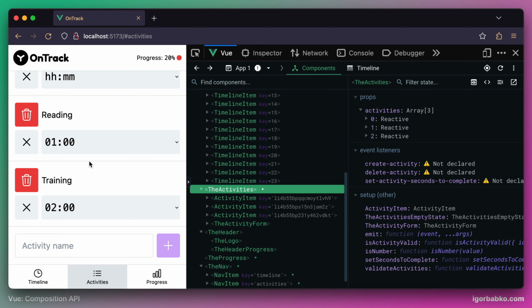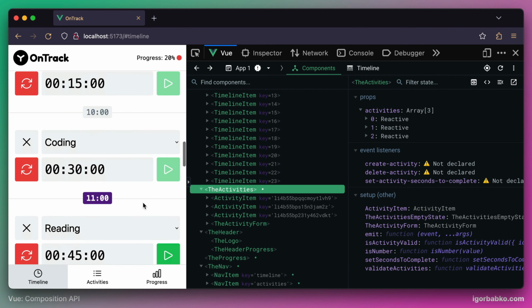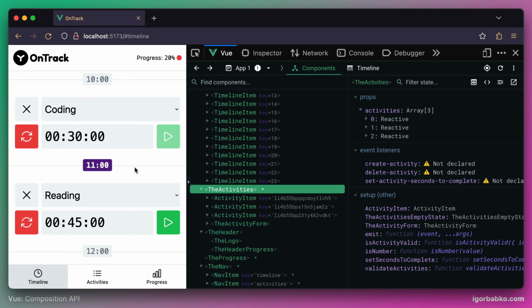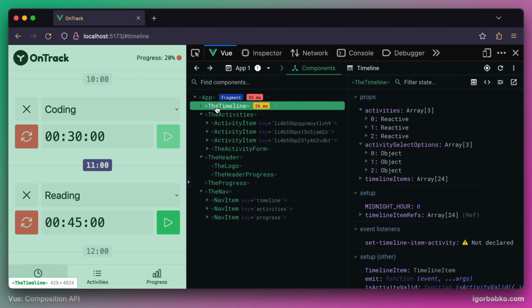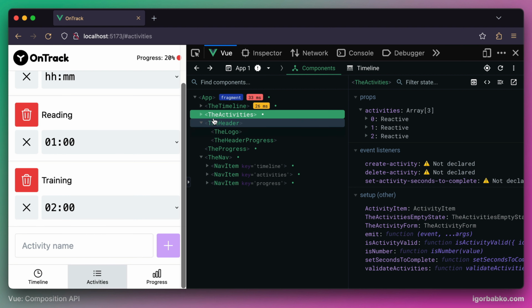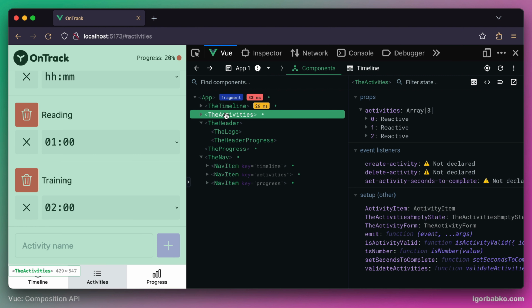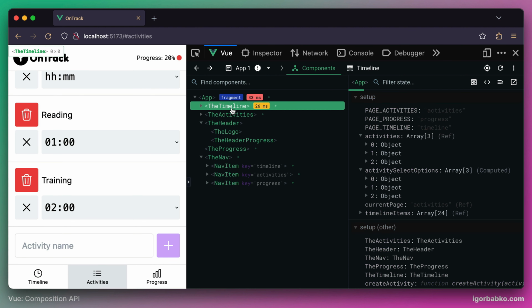And for example, when we navigate to the page with the name timeline, we should run the logic to automatically scroll the page to the current timeline item. So right now our application has 3 different pages, and these pages are represented by individual Vue components. First page is represented by the timeline component, second page by the activities component, and finally third page is represented by the progress component. And we already have one reactive variable called current page within root component, which stores current page name and is modified every time when we switch between pages.